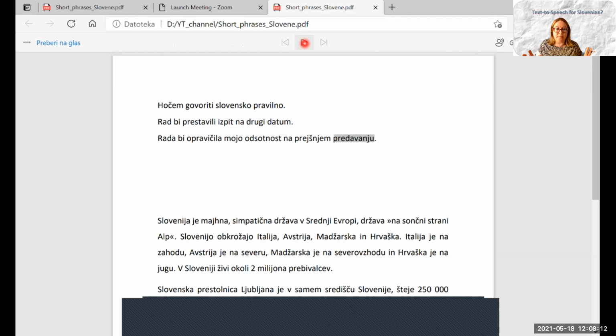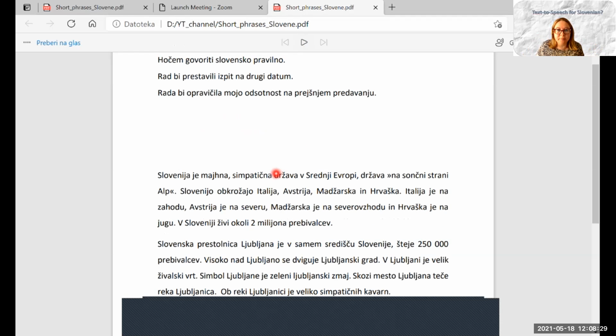Okay, so as you see, you have an already integrated text-to-speech function, reading out in Slovenian, integrated in this Adobe Acrobat. So you can use it for short phrases, as well as for long paragraphs. So let us see what happens when we want to read the text.